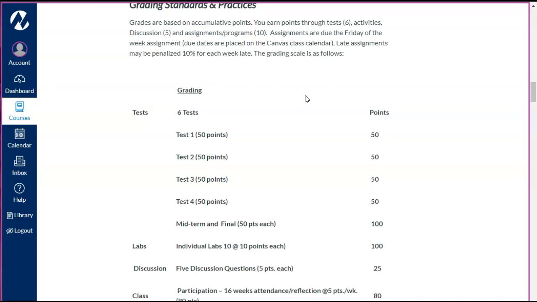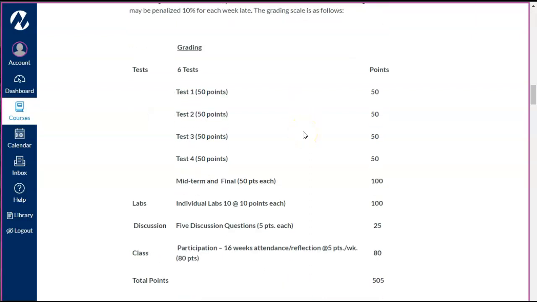There are 6 tests, what amounts to really 4 quizzes, a midterm and a final. The quizzes are multiple choice, true, false. The midterm and final are more essay, code investigation, code samples. You might have to give me a code snippet, which is a piece of a Python program, not a whole working program. You'll have 10 labs worth 10 points each.